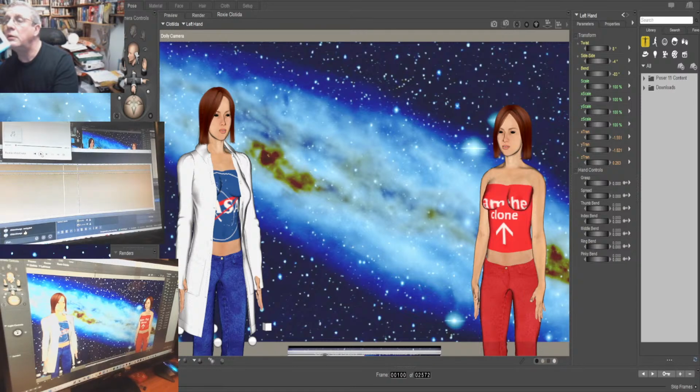Okay. Hi, I'm Roxy, and this is my clone Clotilda. So, do you like my lab coat? You need to wear a lab coat when doing science, it says. Isn't that right, Sleepy?